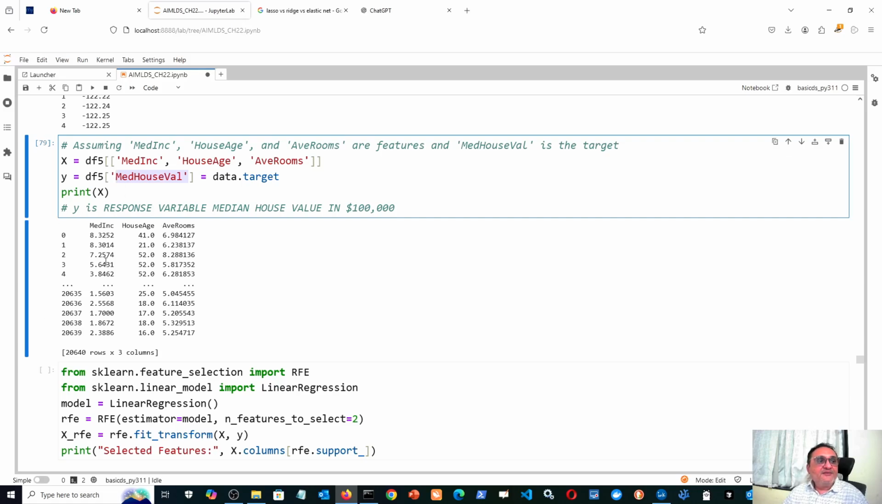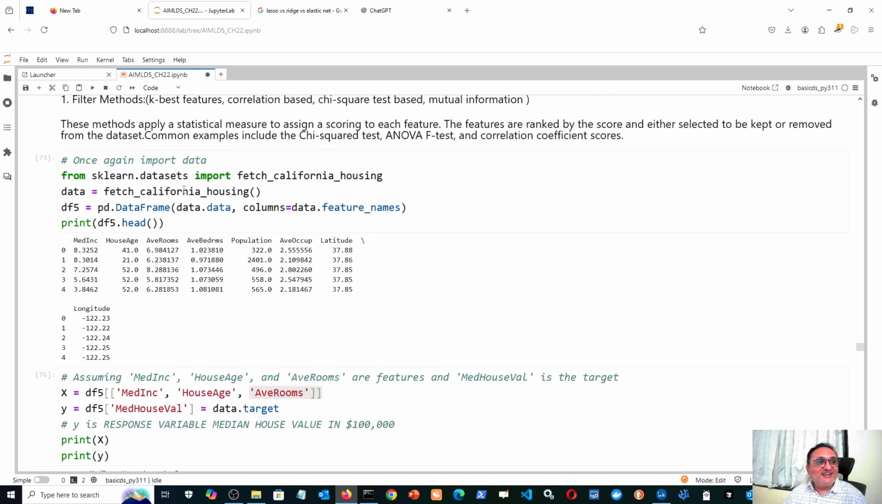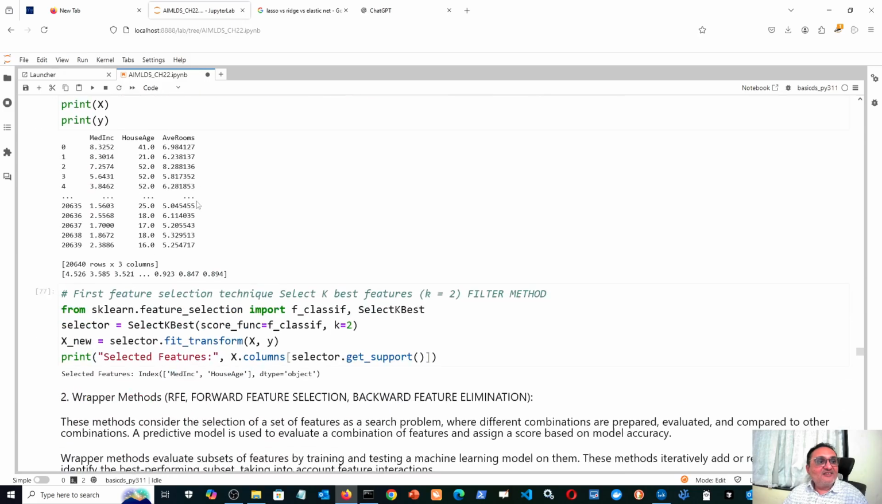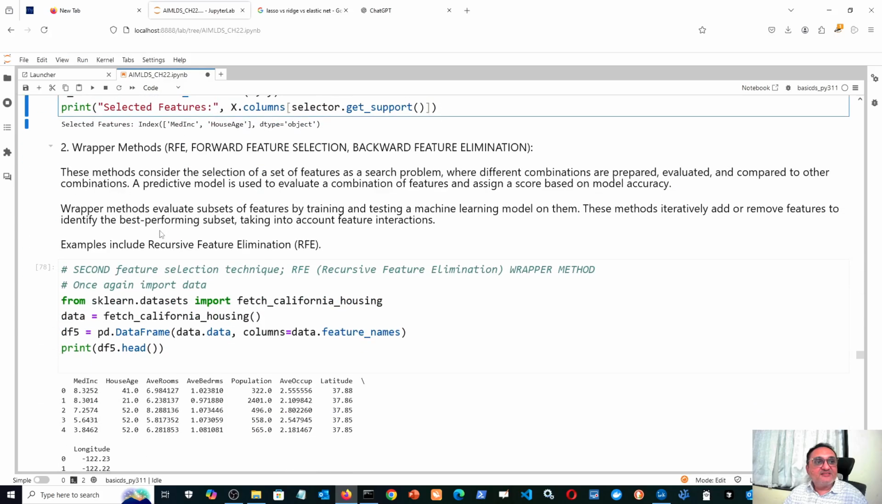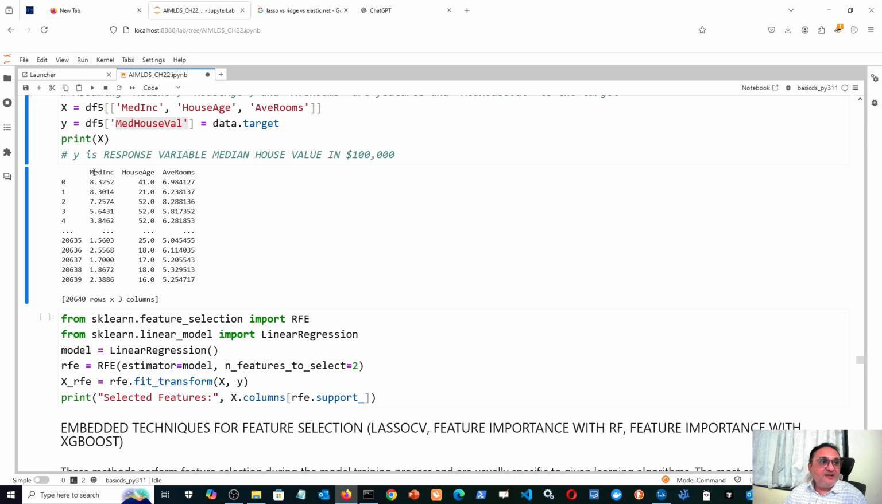Okay, for that, this time I don't want to use the filter method, that is, I don't want to decide statistically by a scoring function like f score and all that. Earlier we used score function equal to f_classification, and the method used was SelectKBest. That I don't want to use.